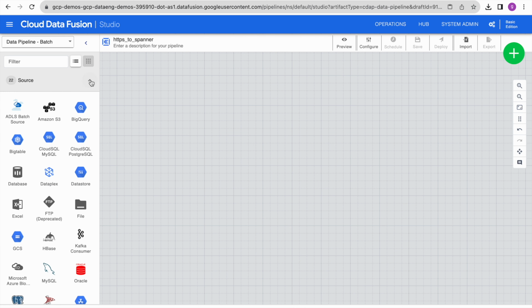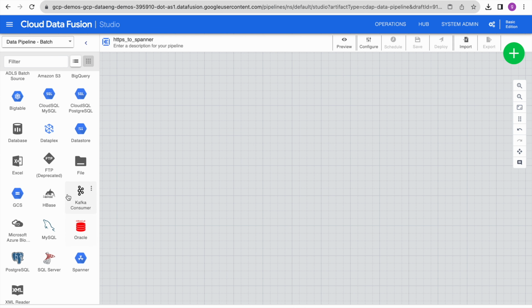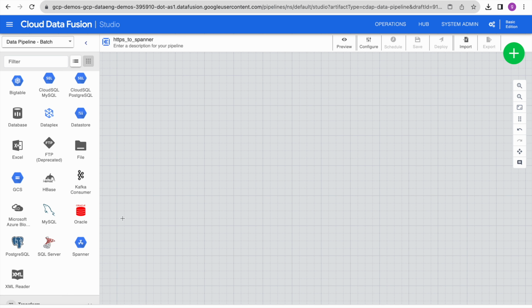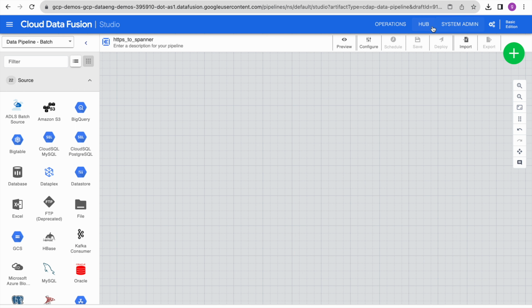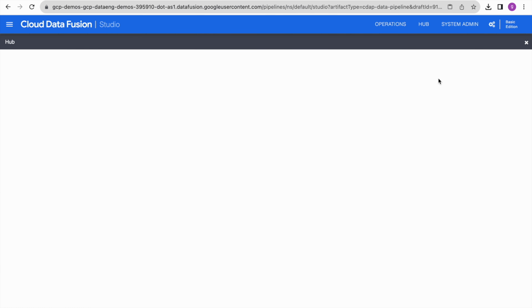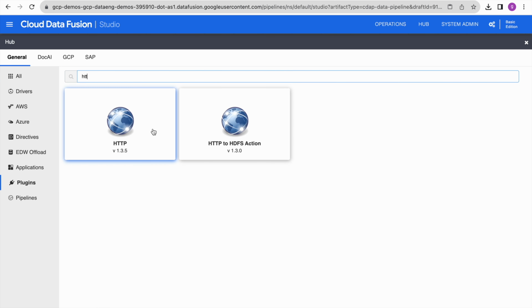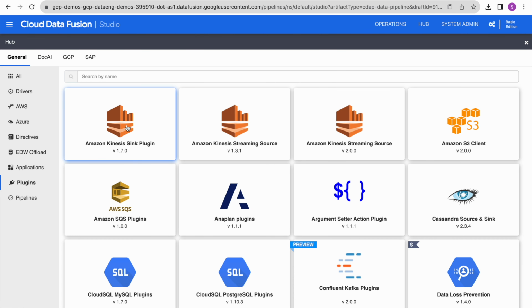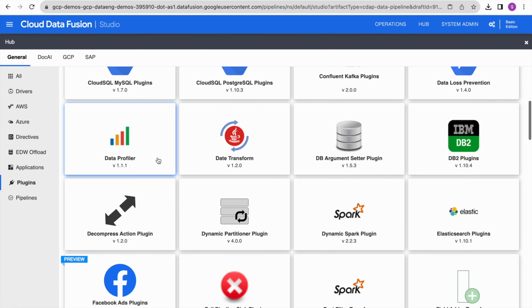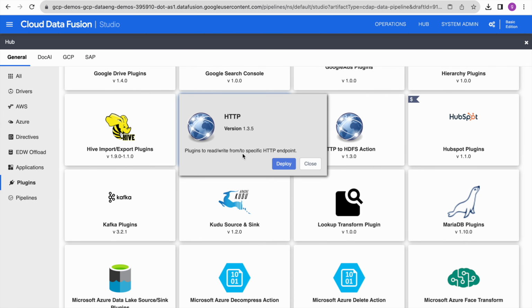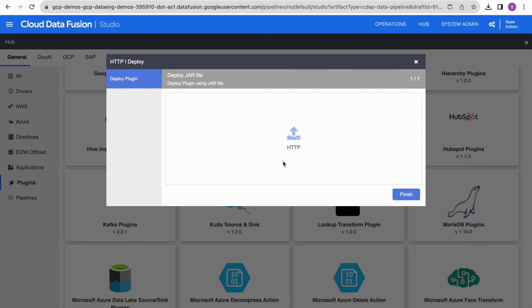In the studio, come to the sources. If you observe, we don't see any source related to HTTP or HTTP endpoints to read the data. So we will have to install that from the hub. If you click on hub, now you would see all these connectors and plugins. Just type HTTP, then you can see there are two connectors. Just select the HTTP. Now you can see this connector available and its version. You will have to deploy this connector. Just click on deploy and click on finish, so that this connector plugin will be deployed to our environment.